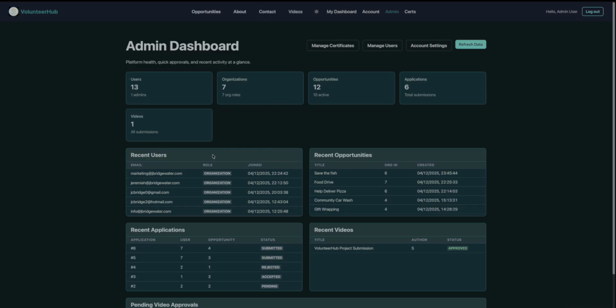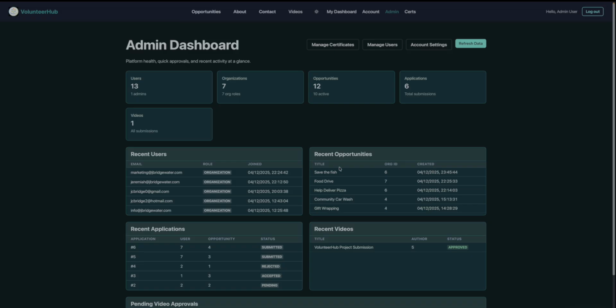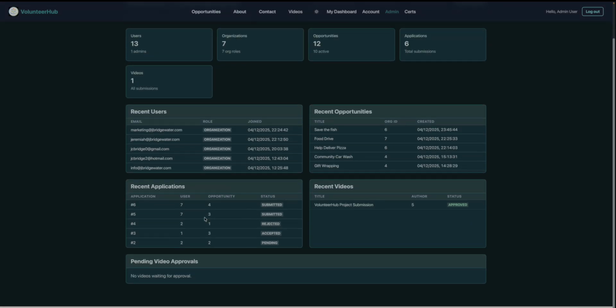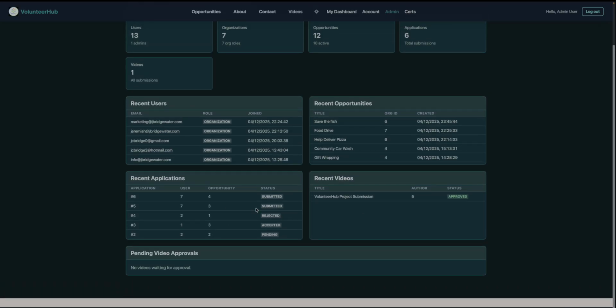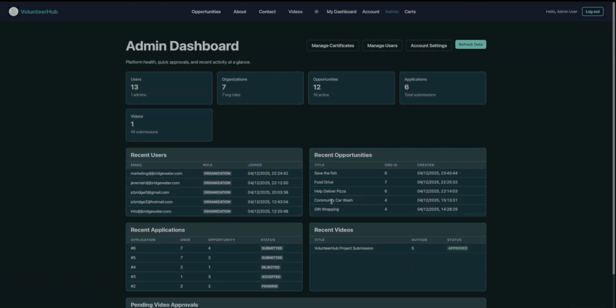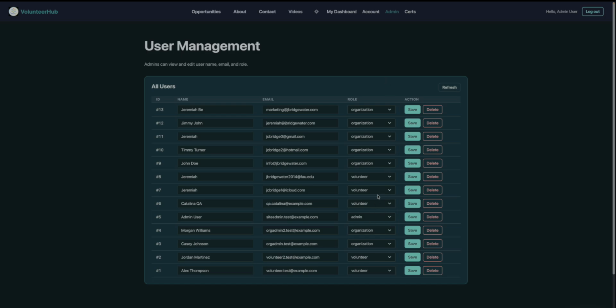And also, like the other two roles, their dashboard is customized. They can view all the recent users, recent opportunities, recent applications, recent videos that people submit. They can also manage users. They can change their role, email address, name, save and delete users.